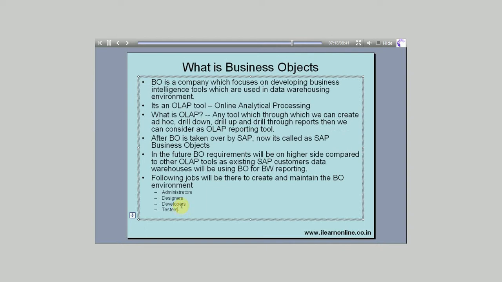When you learn Business Objects, based on your experience and expertise, you choose the path you want to go. If you are an administrator, you should be good in the infrastructure area. You should understand network configurations and database configurations, and if you are interested in that line, then you can become a Business Objects administrator.